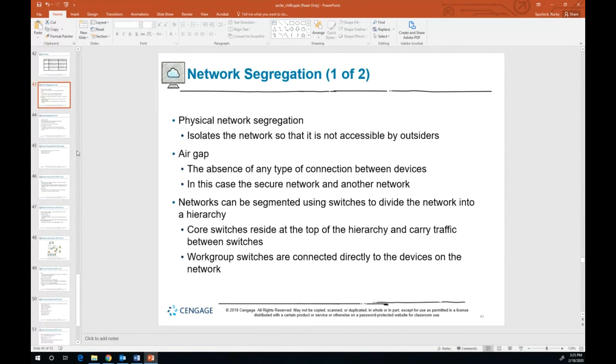We also have network segregation. So what we do is we isolate the network so it's not accessible, with physical network segregation. It's not going to be accessible by outsiders. We have an air gap. That's the absence of any type of connection between devices. In this case, it's going to be between the secure network and another network.